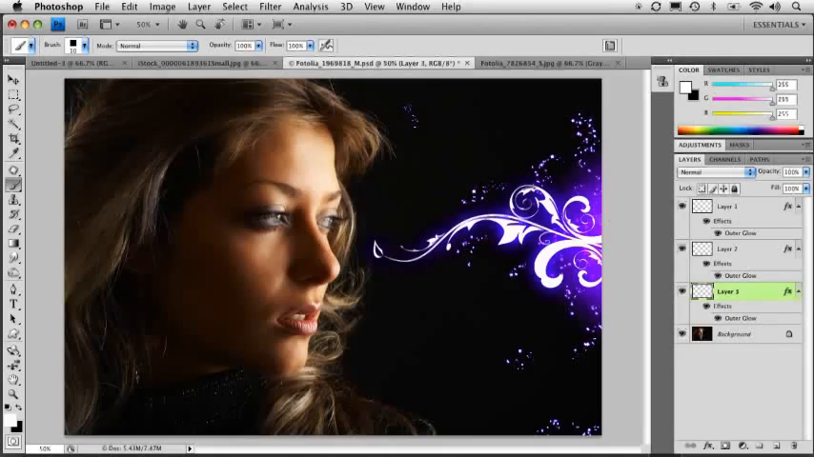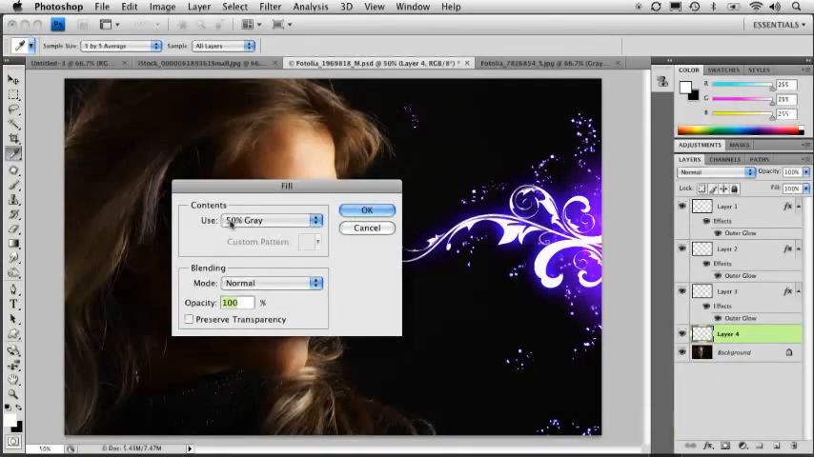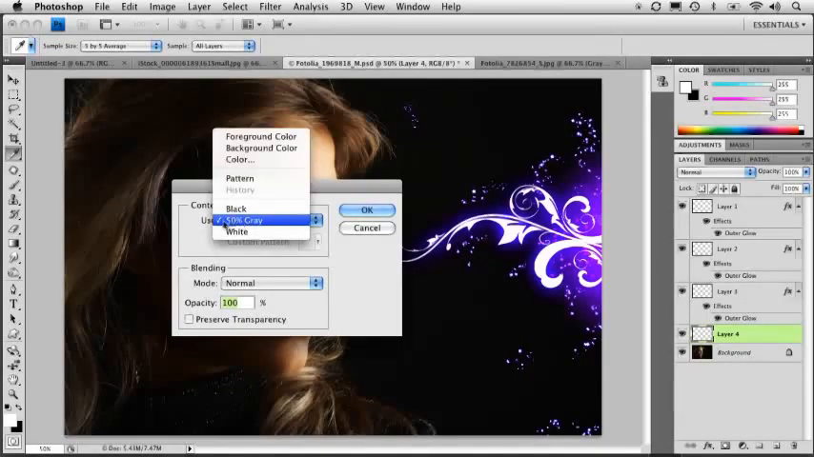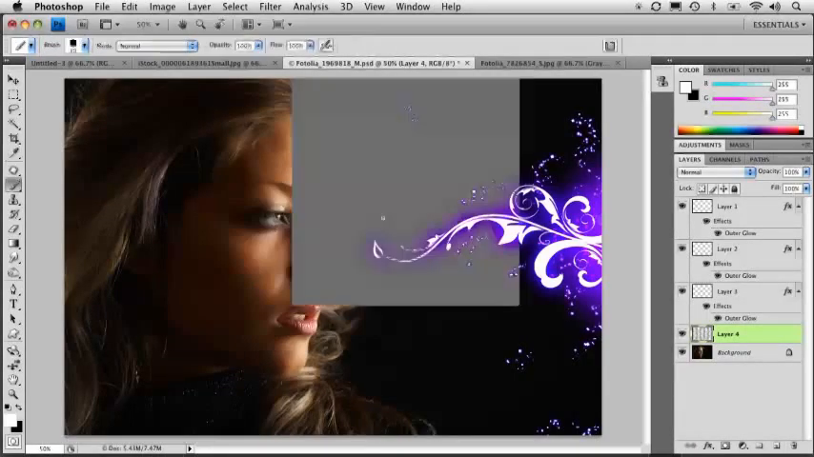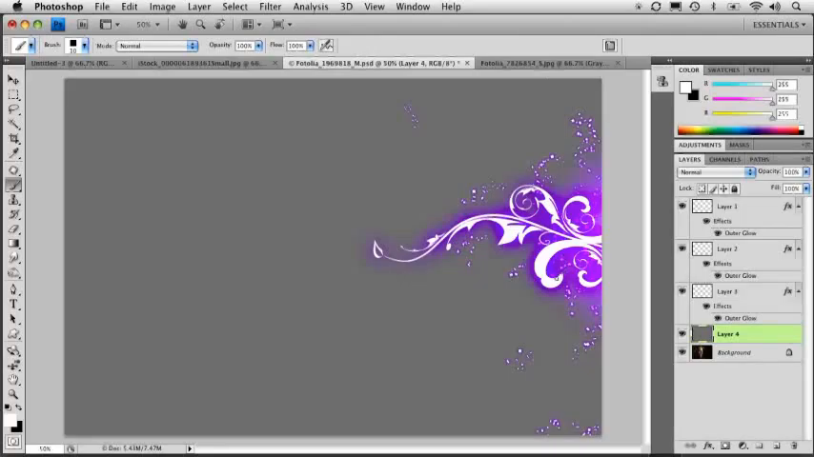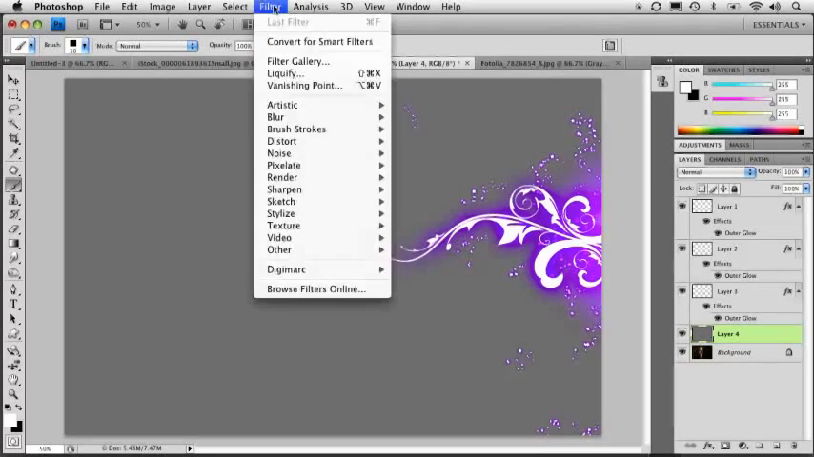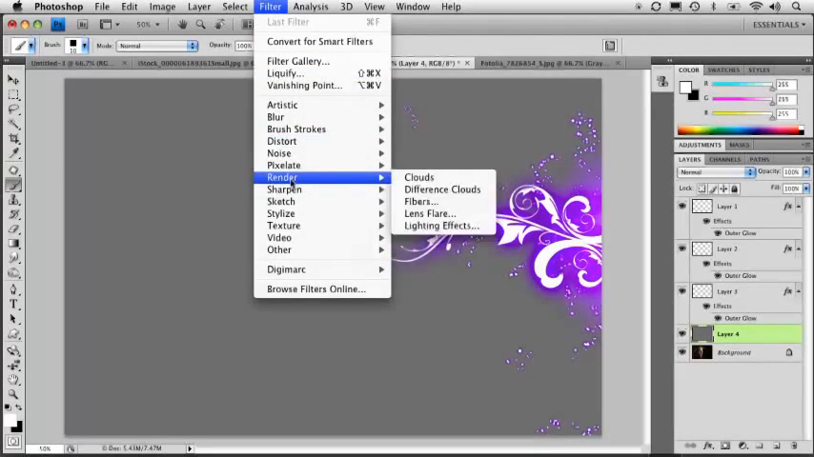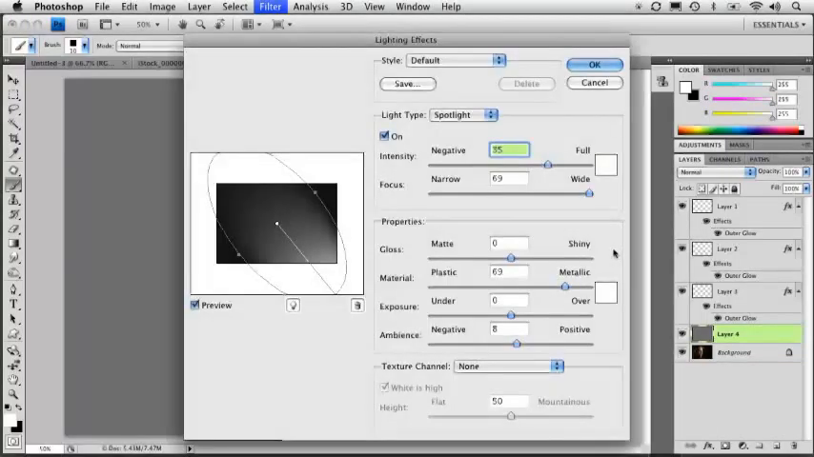Well, I want this light to be reflecting on her face. I want it to have some kind of reaction on her face here. Well, the way I'm going to do that is we're going to create a new blank layer right above that photograph. And we're going to press Shift-Delete, and it's going to fill. We're going to use the 50% gray like we've been doing, and we're going to click OK, and it fills that layer in. Then we're going to go to the filter menu and choose Render, Lighting Effects.